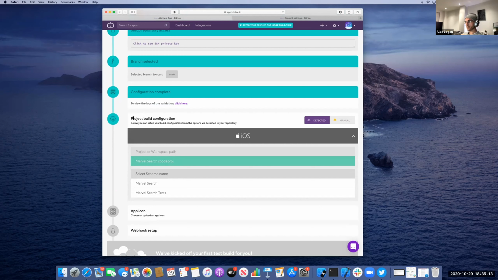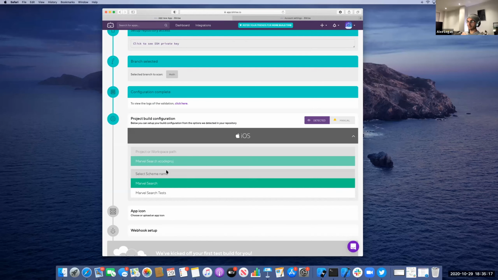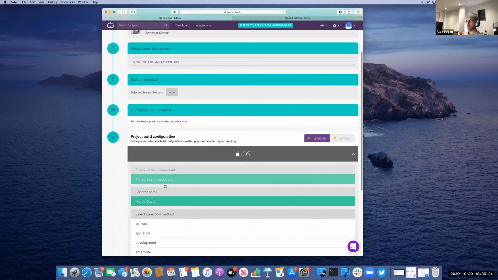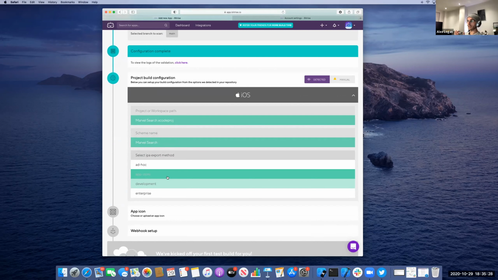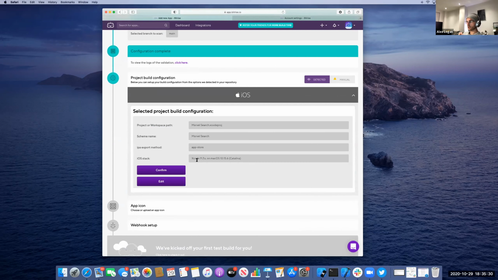We have a project build config. It says iOS. It says Marvel scheme name of Marvel Search or Marvel Search tests. In our case, we just want to select Marvel Search, which is just our normal one. And in this instance today, what I want to suggest is a pipeline where we're building for the App Store. So I'm going to select App Store.